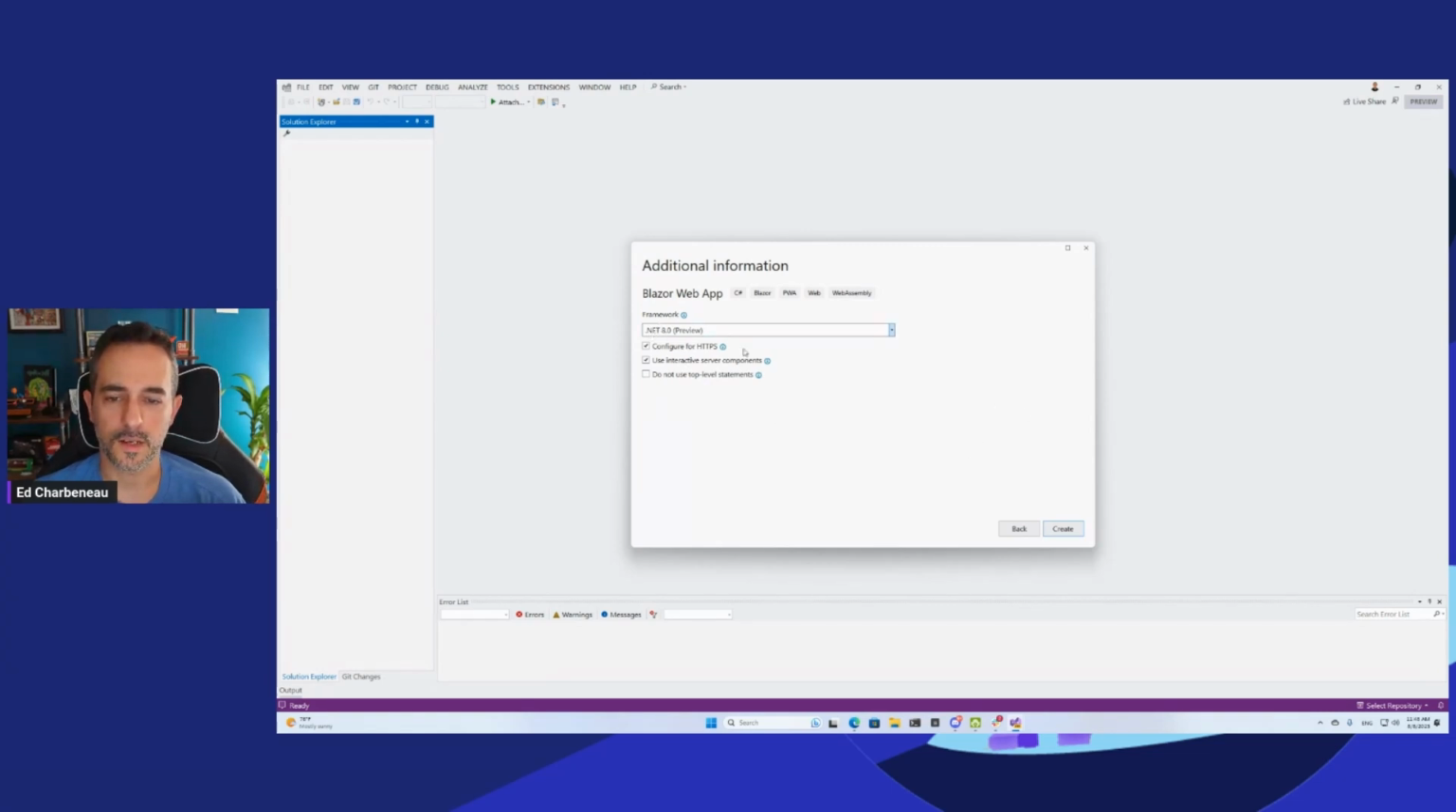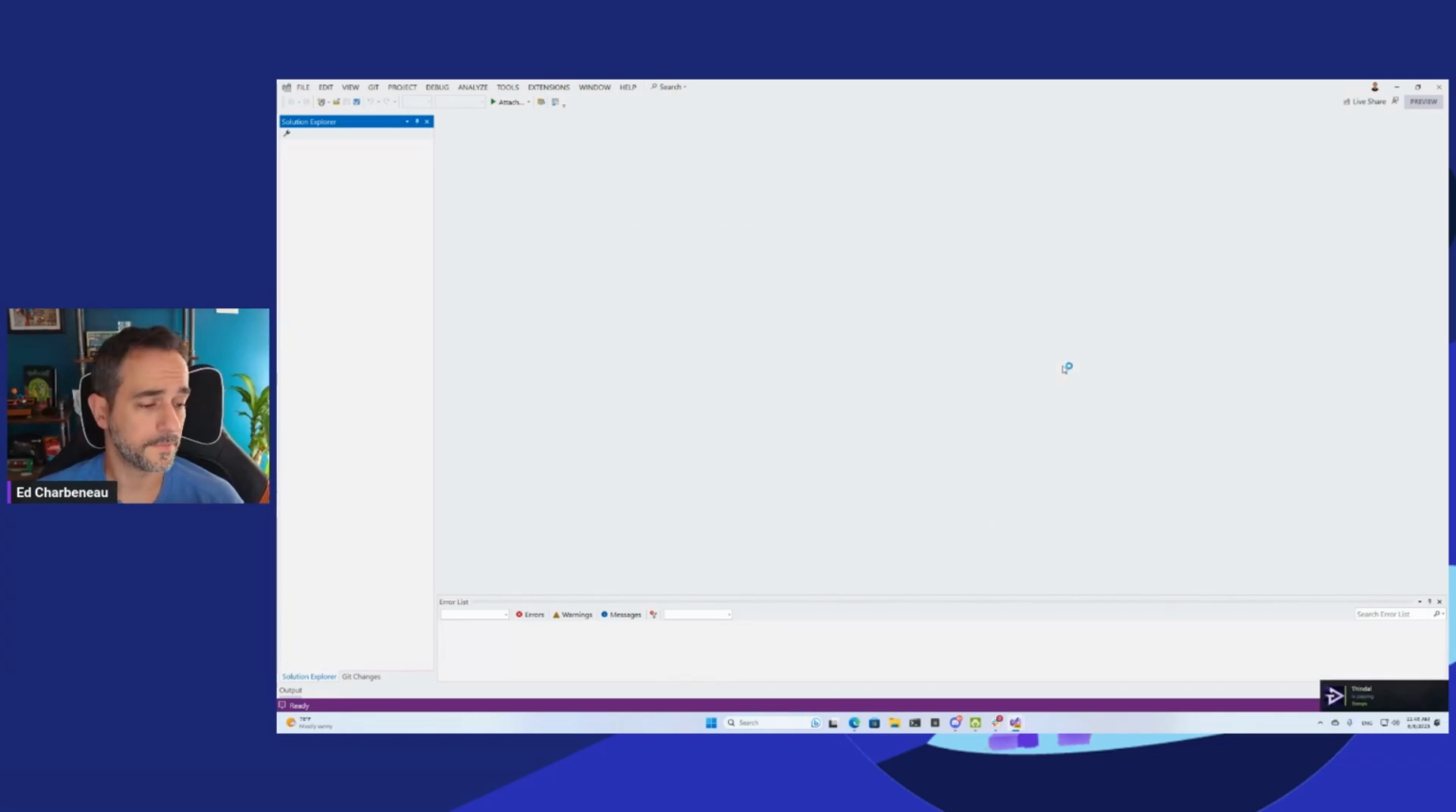Let's see, we've got .NET 8 preview, and I'm going to check use interactive server-side components here, and this is going to give us a pretty interesting new template that comes with .NET 8 previews.